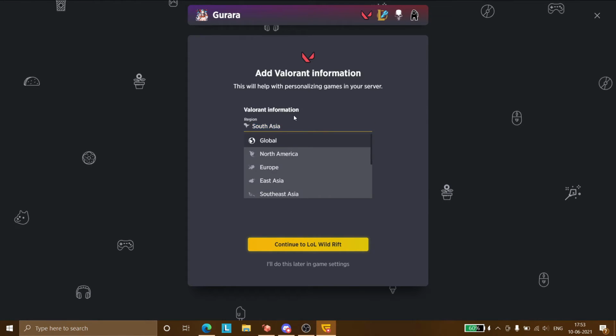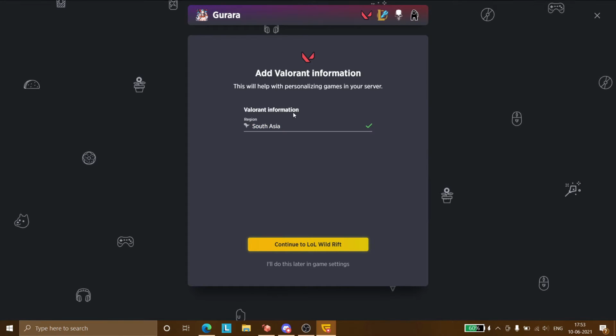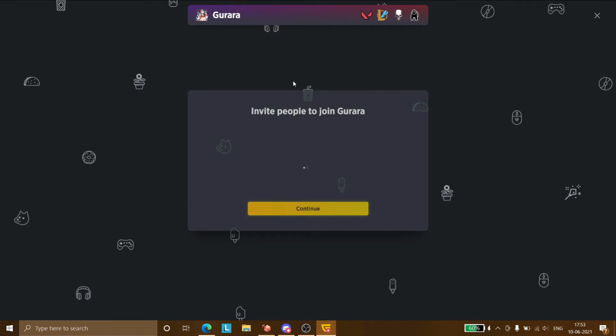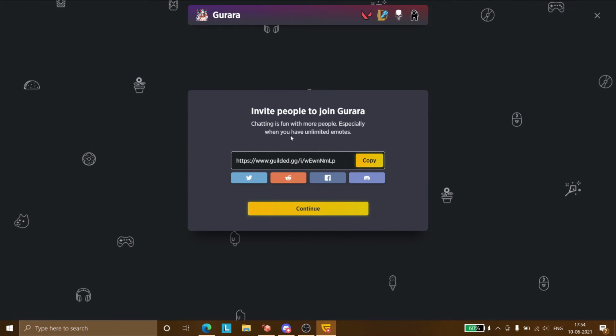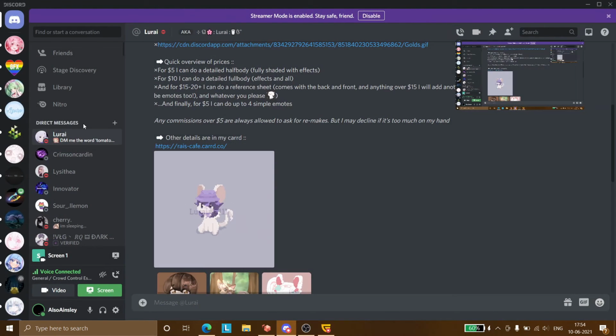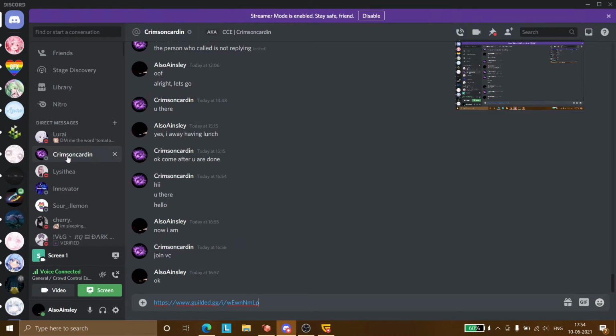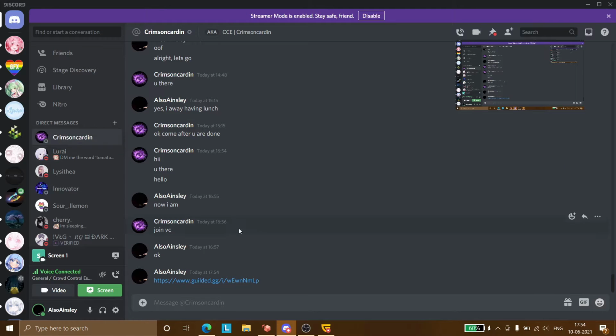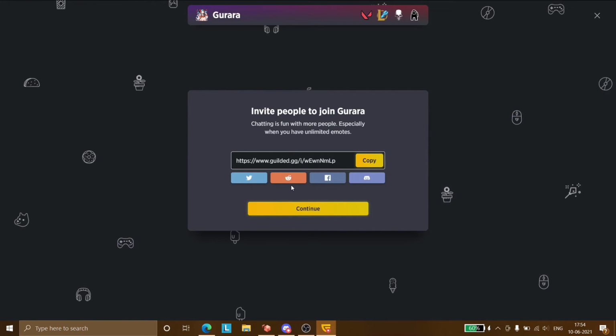Okay. This is asking for your region in the game. I'll do this later. You can set it up if you have the time. This will ask for a region according to the game. Now it will also give you a link. You can just copy this link. If you are in any server or have any friends, just go to his chat, send him the link, and he'll be able to apply to get in the server.